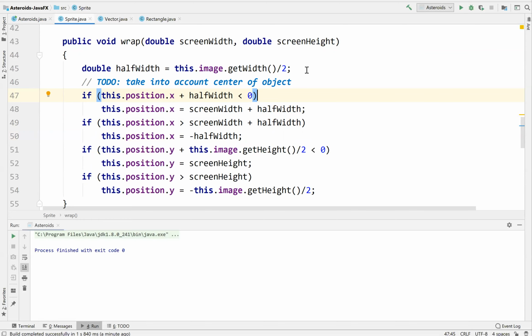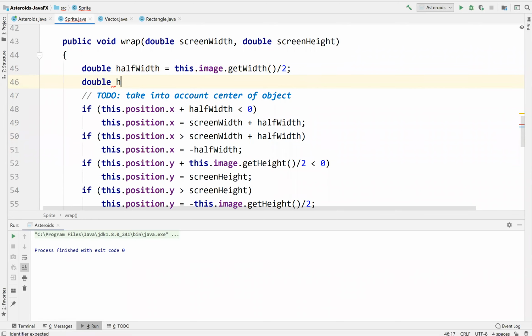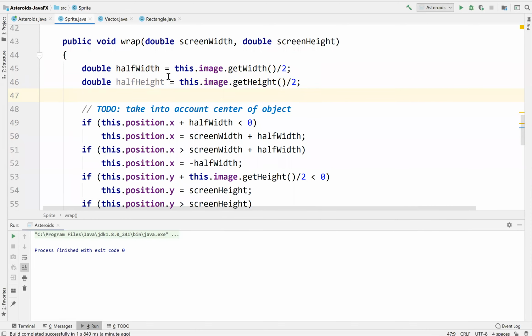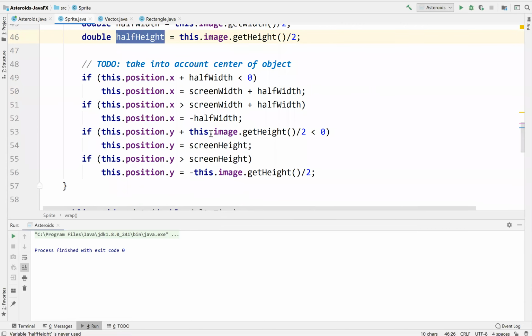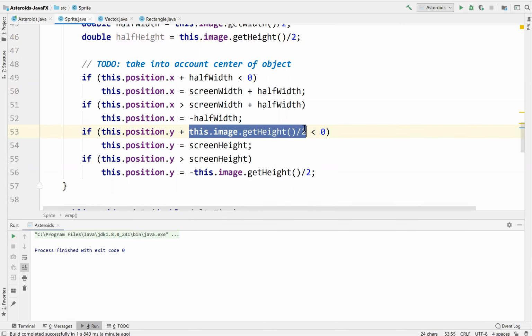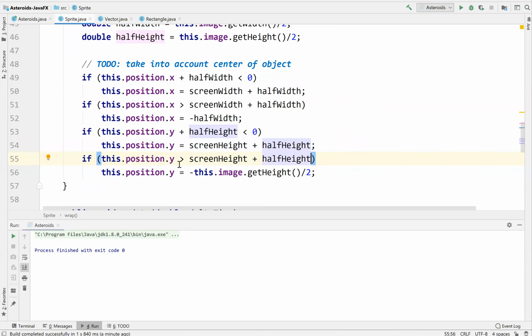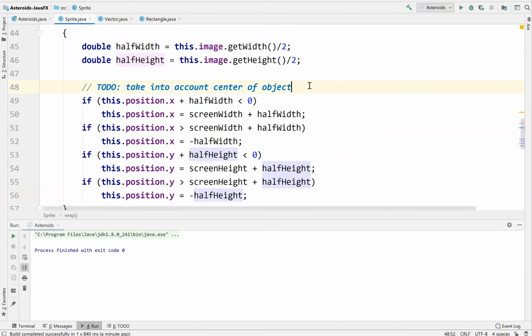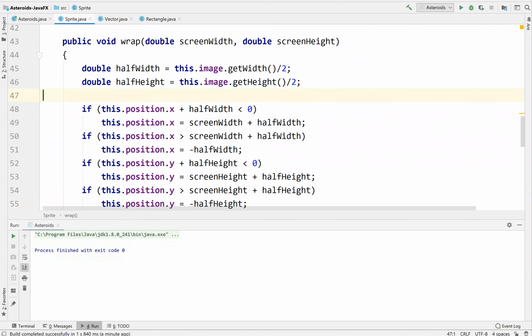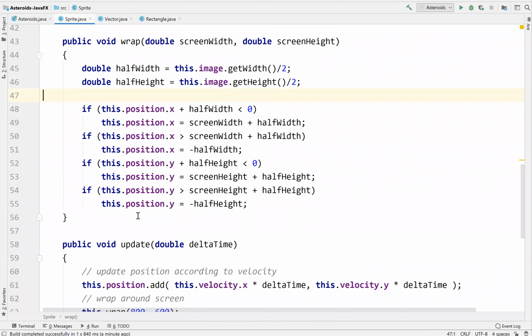Let's see, and then we want to do the same thing for the height. Double half height is equal to this dot image dot get height over 2. And half height we'll use here. I'll make this screen height plus half height. Screen height plus half height. And minus half height. All right, we've now taken into account the center of the object. The wrap function looks pretty good.